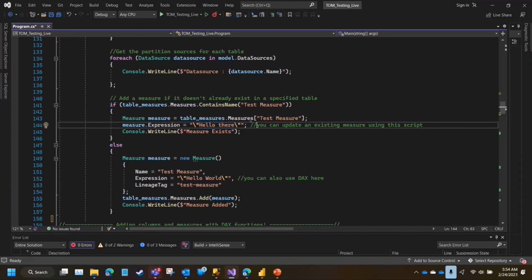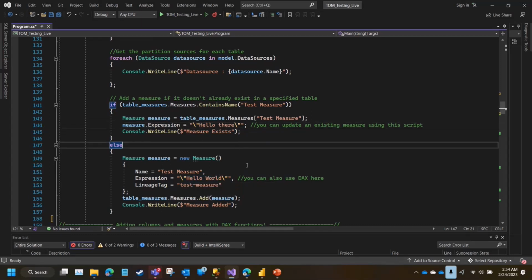So "hello there" is going to be our first iteration of this measure. We're going to watch this one because when I refresh it, when we run the script the second time, it's going to flip to "hello world." So it'll be fun to see that in the service as well.